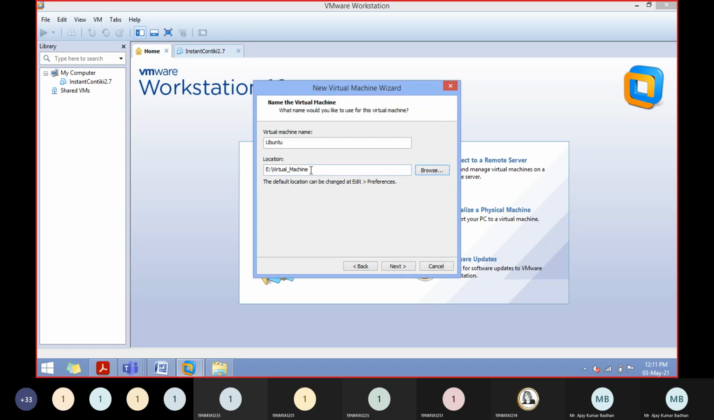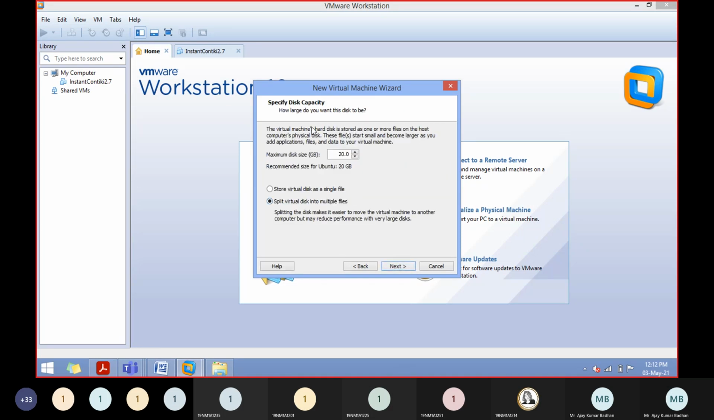So you can see here the location has been changed, E virtual machine. Now simply I'll go ahead with the next option. Now, this is the place where I told you that we need to allocate memory, right? I told you that we need to give a secondary storage device and try to install it in the drive which is having more free space.